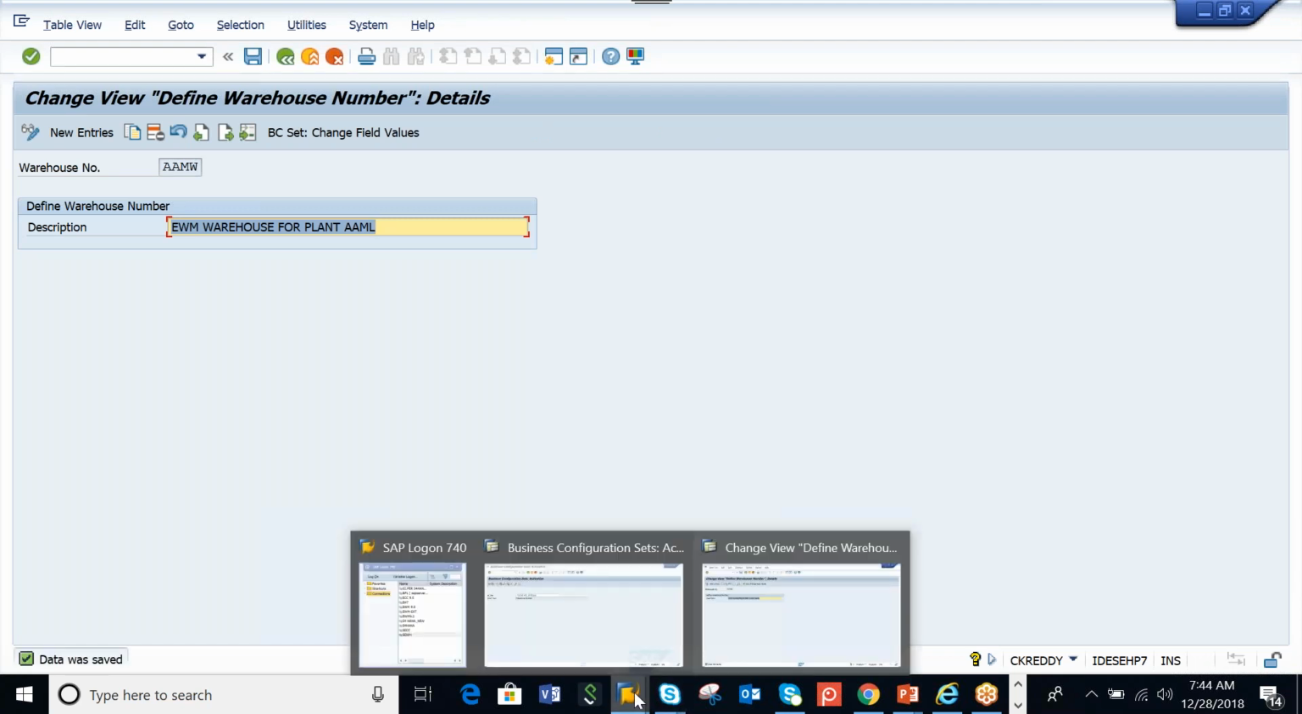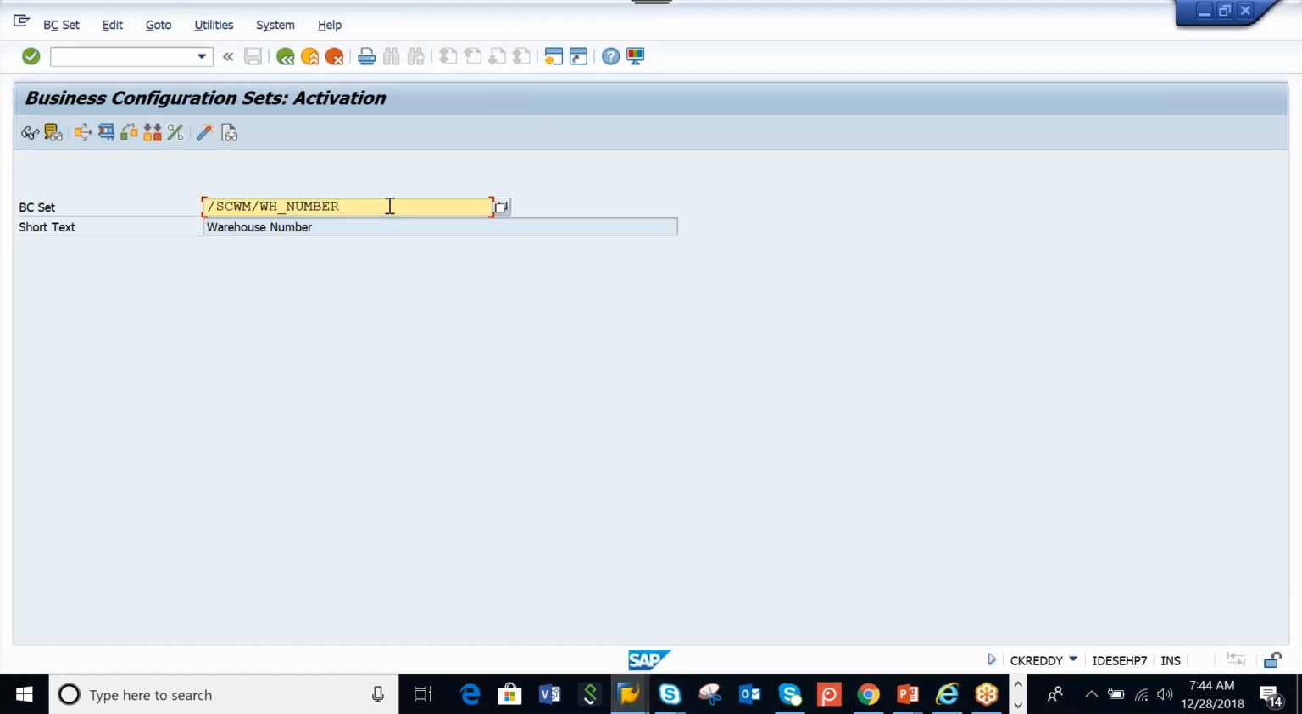So this set of BC sets we can use for warehouse configurations according to our processes. For example, some warehouses are not using the kitting process. In that case, we can ignore those BC sets and proceed further. Like this, advanced return management, ARM, some concept is there that I don't want to use in my warehouse operations. In that case, I cannot touch it. Quality management, I cannot touch it.